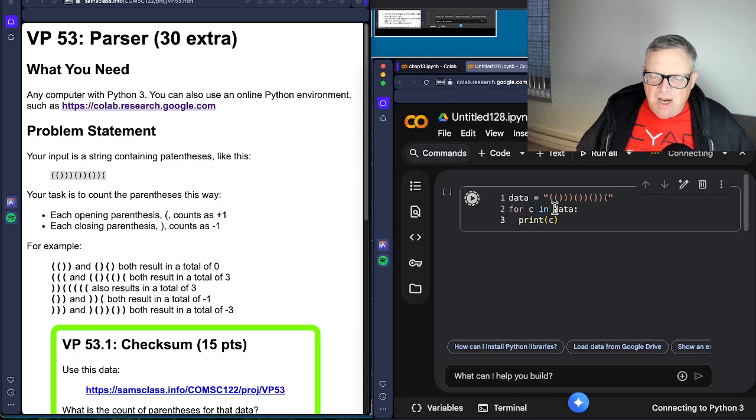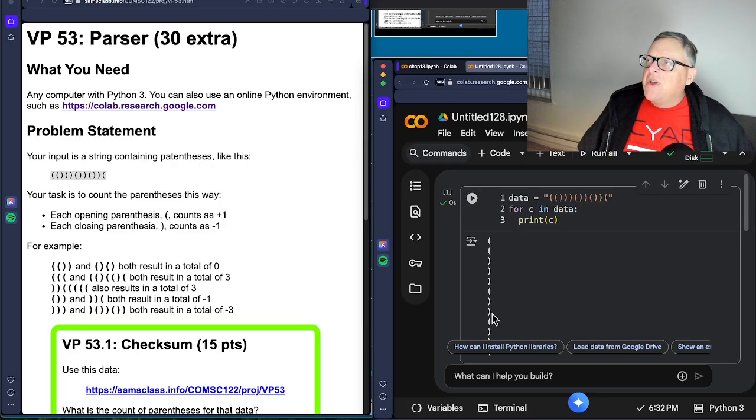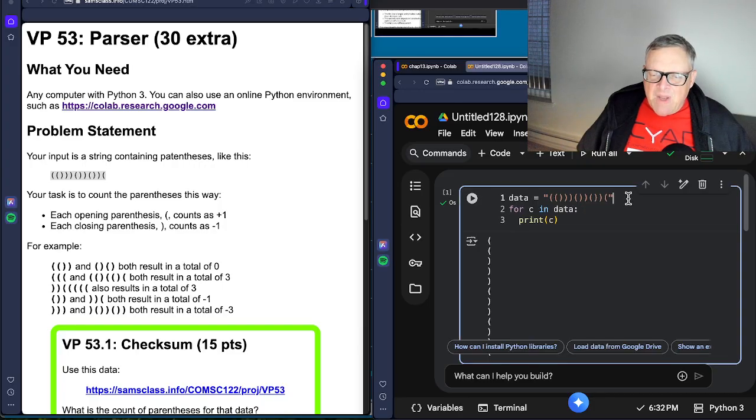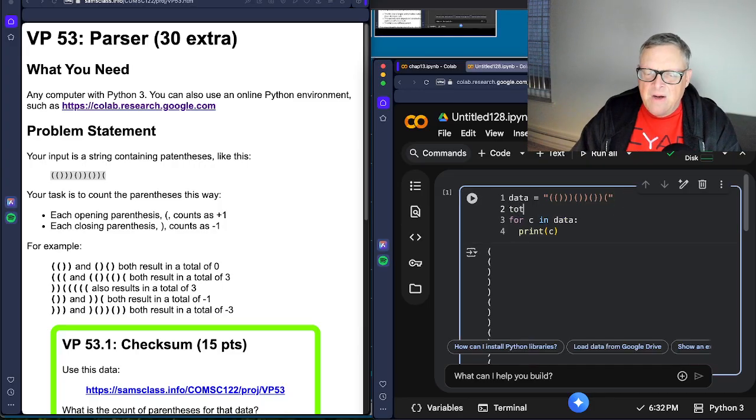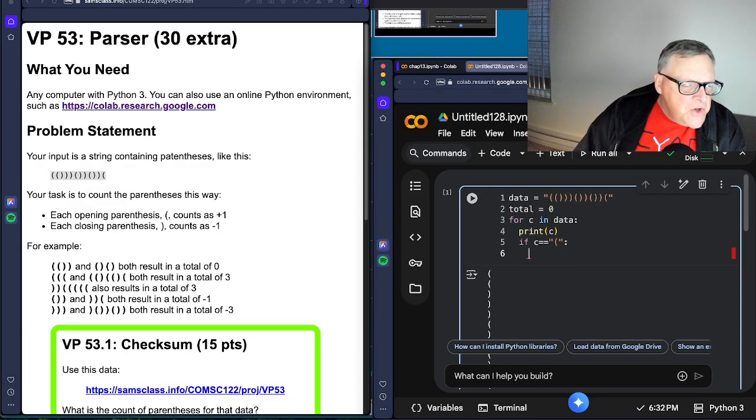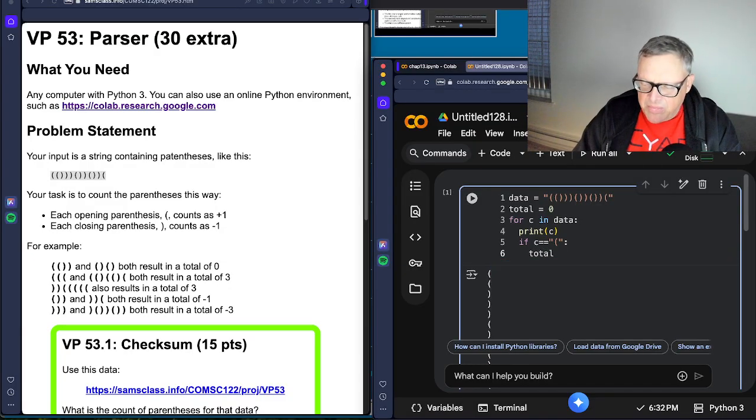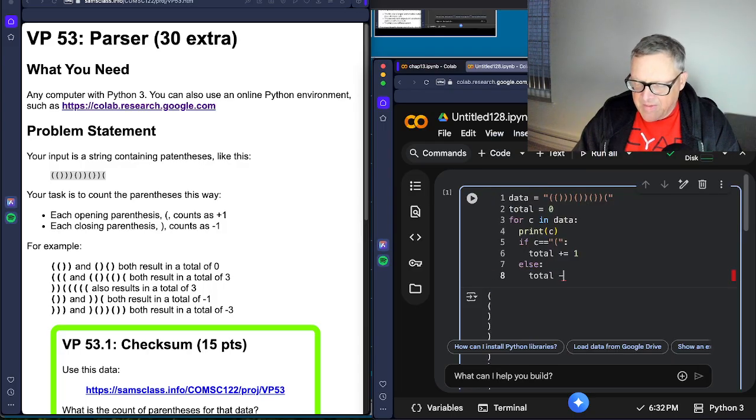This should put one on each line. Open, open, close, close, close. Okay, so there they are. So now it's pretty easy. I can just say total equals 0. And then down here I'll have, if C equals open, then open means you add 1, so total plus equals 1, else total minus equals 1. That should do it, and then just print total.